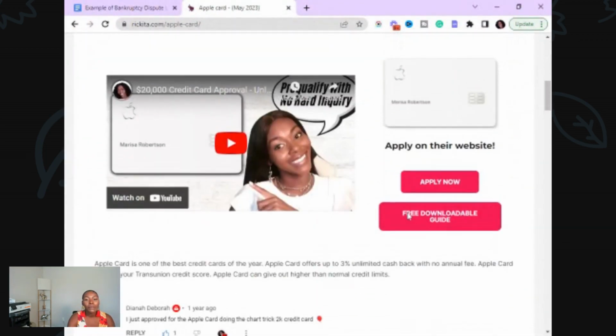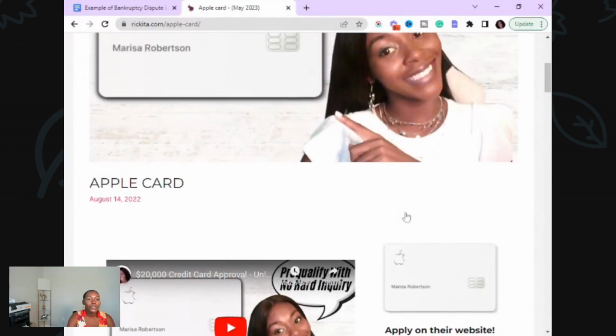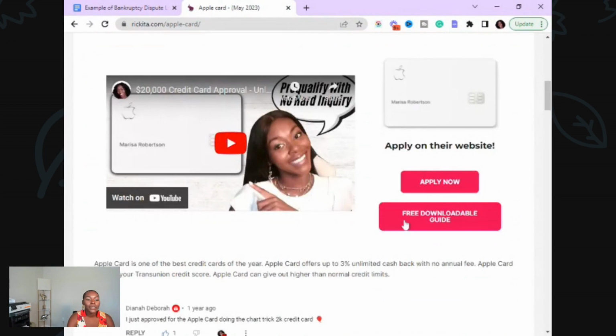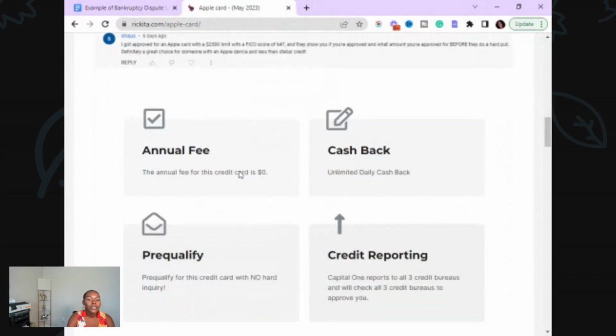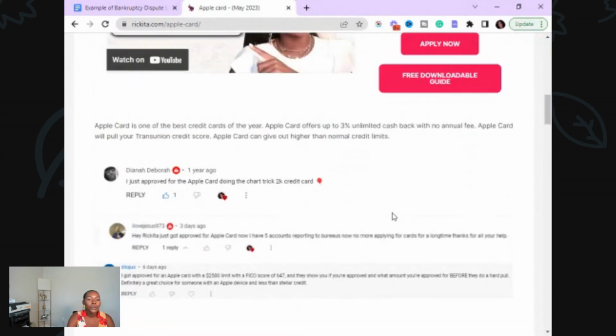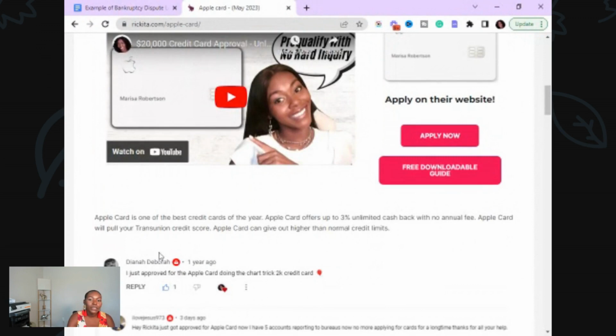Now, this blog is going to be completely done by June 1st. That's my goal. So you're going to see a full-on blog about all these different credit cards. And the best thing I like is that you can see other people that got approved for these credit cards. And then also you'll see which credit bureau they're going to pull from. So definitely check it out.